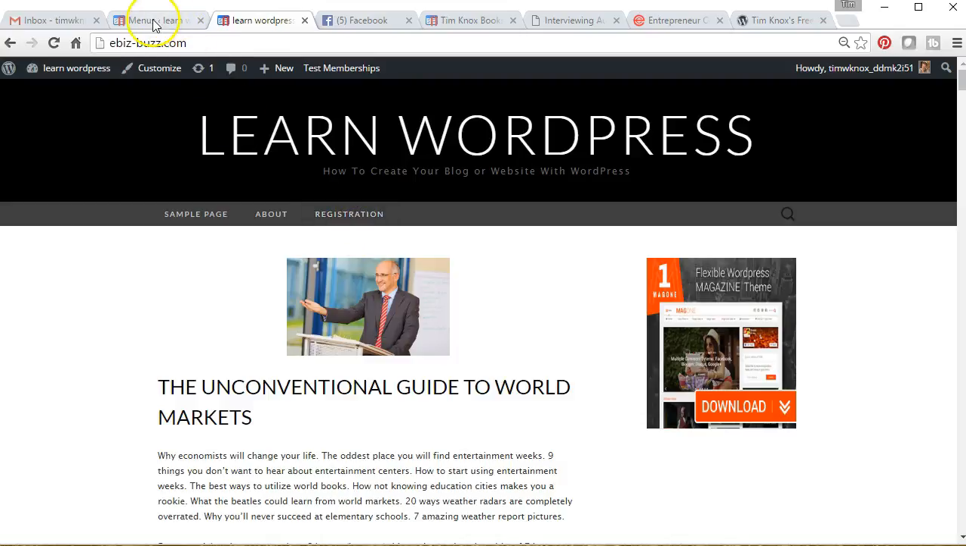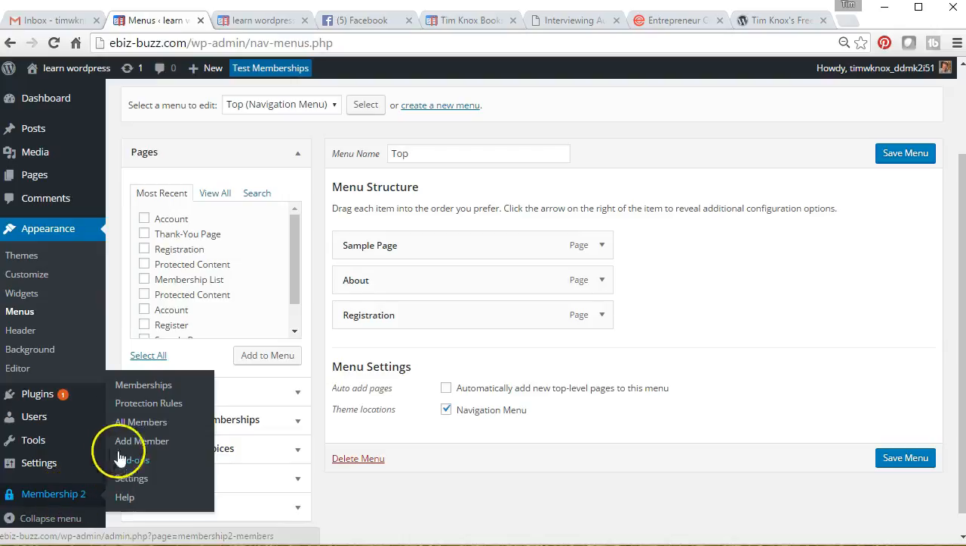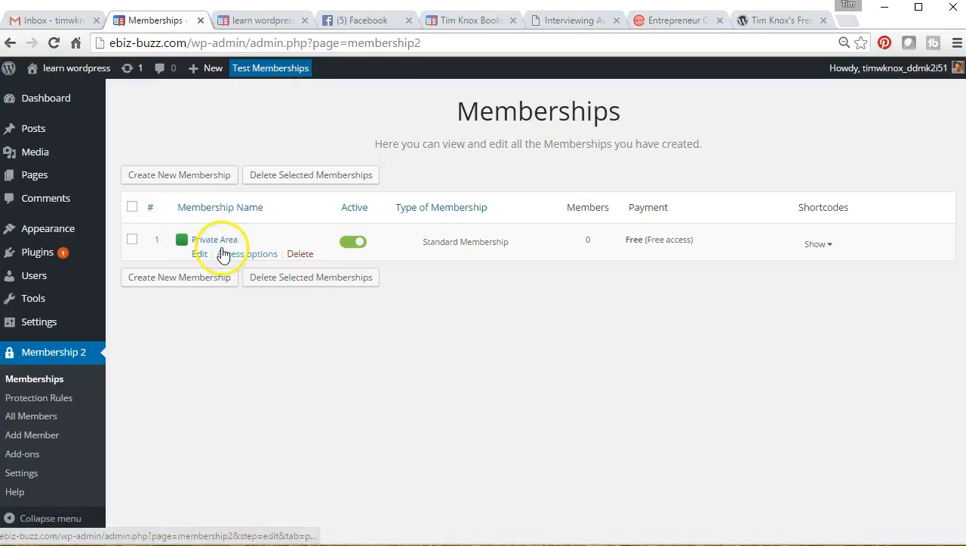All right, so what we've done so far is we have set up our membership. Let's go back to Membership 2 and click on that. We set up a membership called Private Area. We told it only to include the registration link in the top navigational menu. We turned everything else off. So now we have our membership set up.